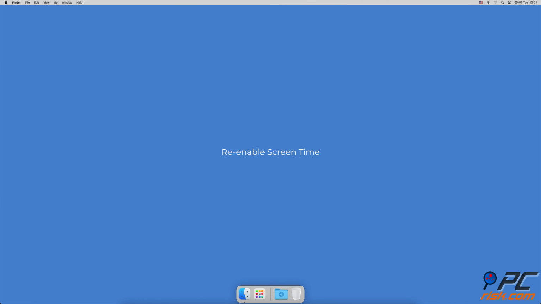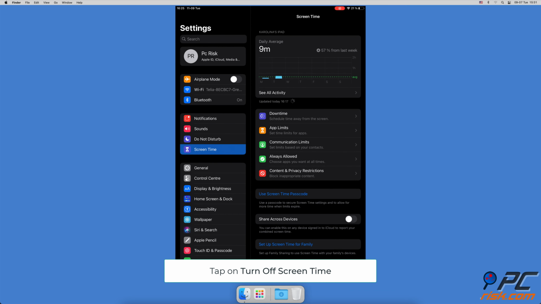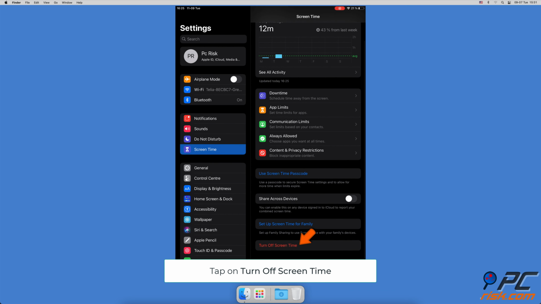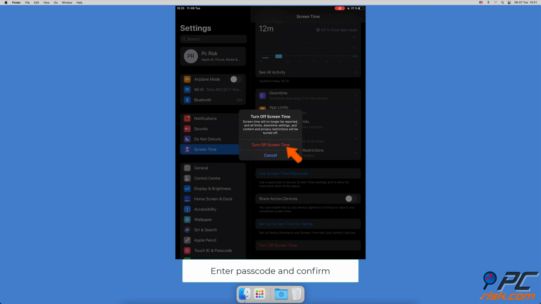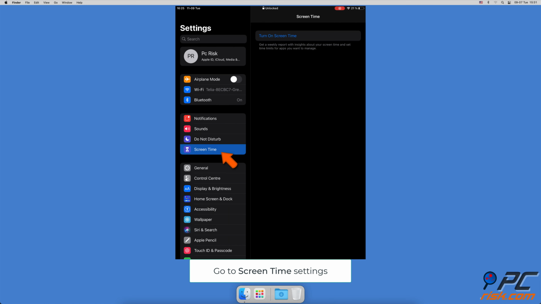Re-enable screen time. Open the iPhone settings app, tap on screen time, then scroll down to the bottom and tap on turn off screen time. If asked, enter the iPhone passcode and confirm the action. Now, force restart your device. When the iPhone boots, go to screen time settings again and tap on turn on screen time, set up screen time and check if it works.